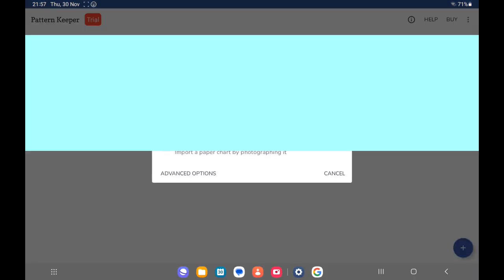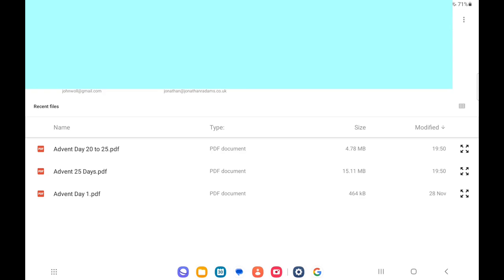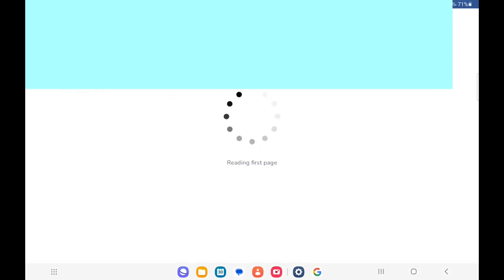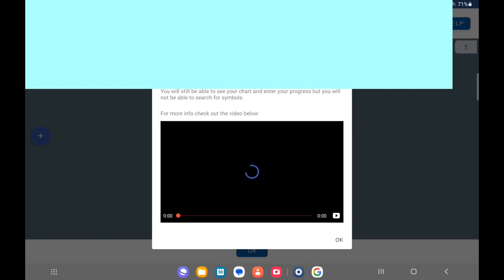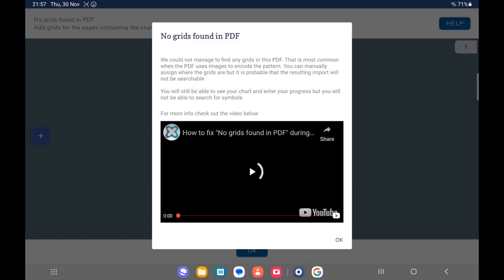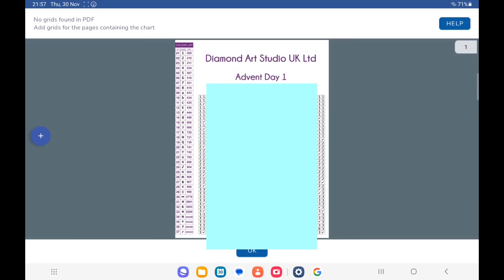So I'm just going to add PDF file, and then I've got my Advent Day one here. And it will say no grids found. We know because it's not a magic file. Okay. And so now what we need to do is we need to manually add the grid. So you click the plus icon here.